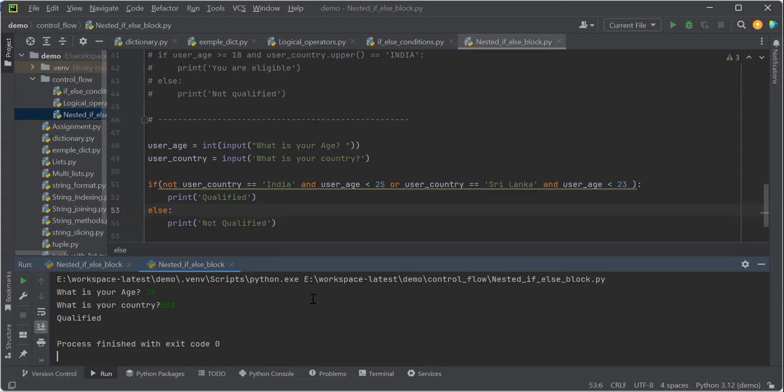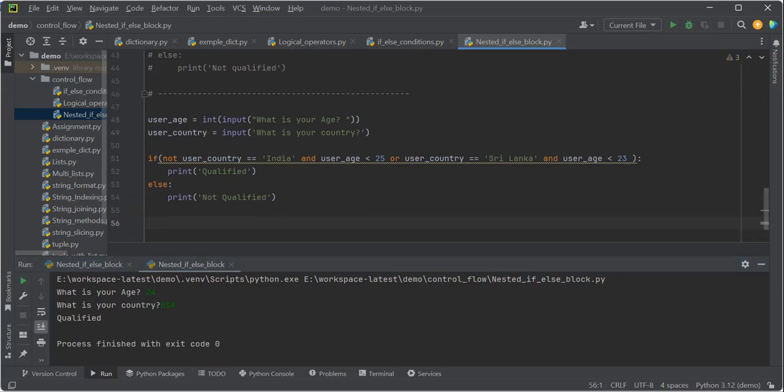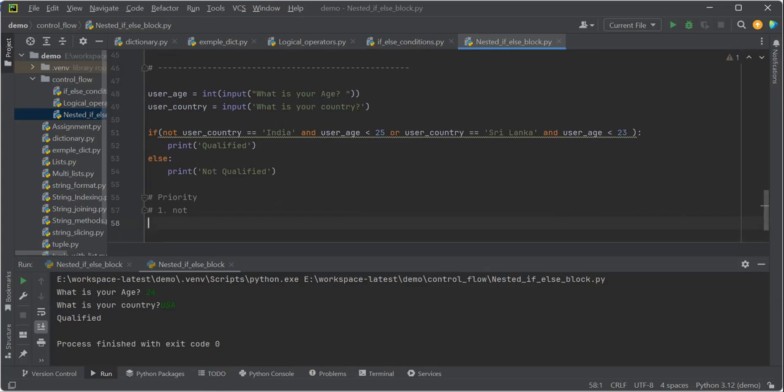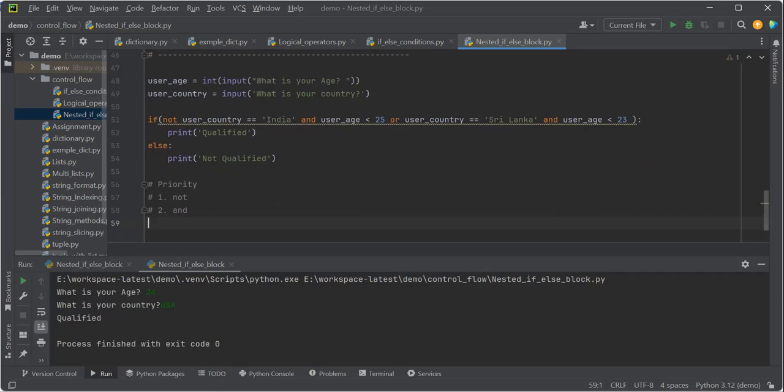So here, one important point we need to understand is that in these logical operators the priority is very important. The first priority is not, the second priority is and, and the third priority is or.